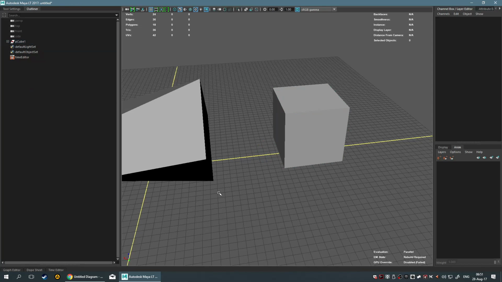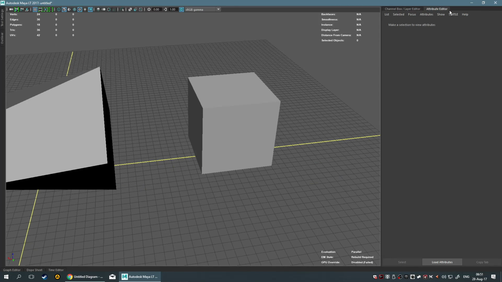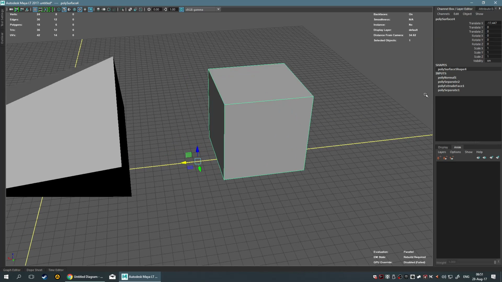There's a couple of other selection sets. Now I'm going through this a little bit fast because we already talked about this. I'm just trying to give you an idea of how to operate. In the attribute editor, anything that is not available to you in the channel box is going to be available to you in the attribute editor.